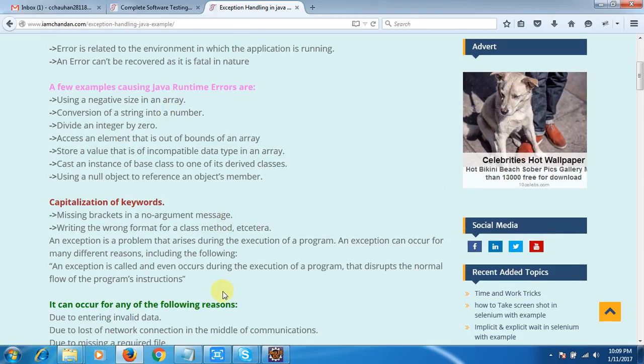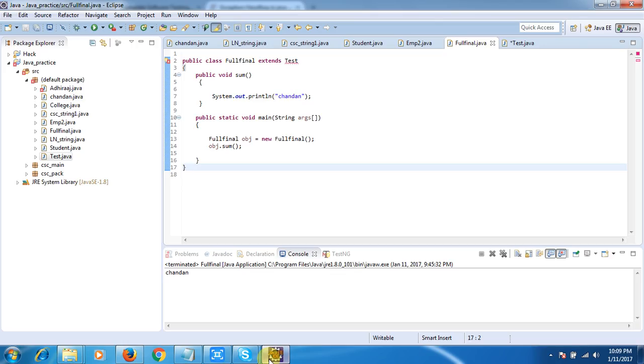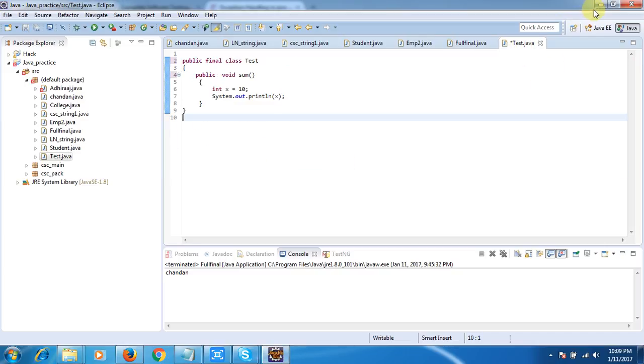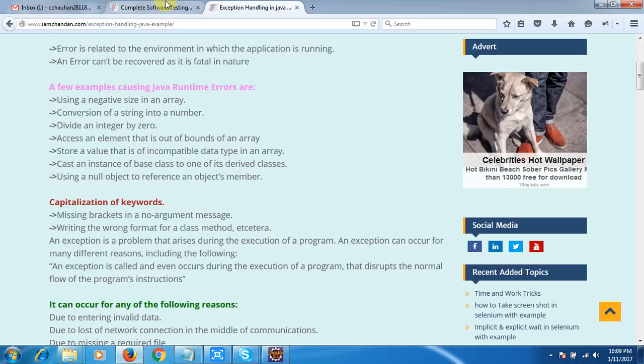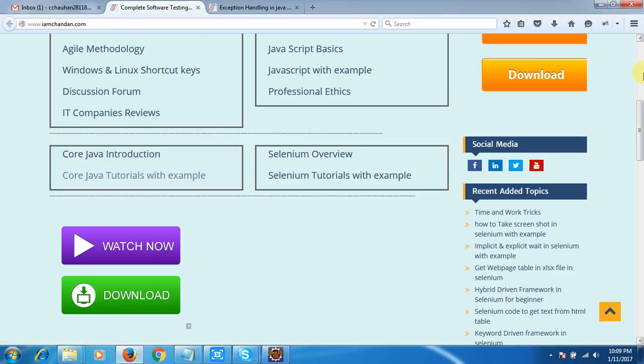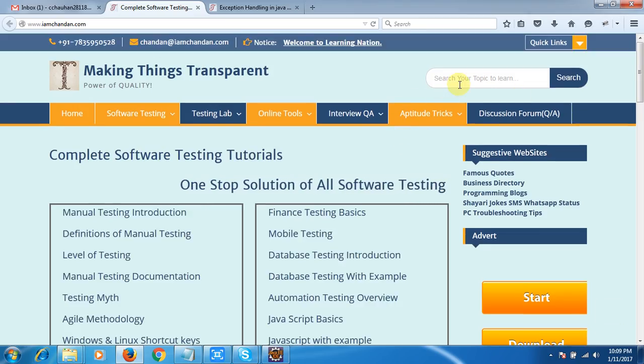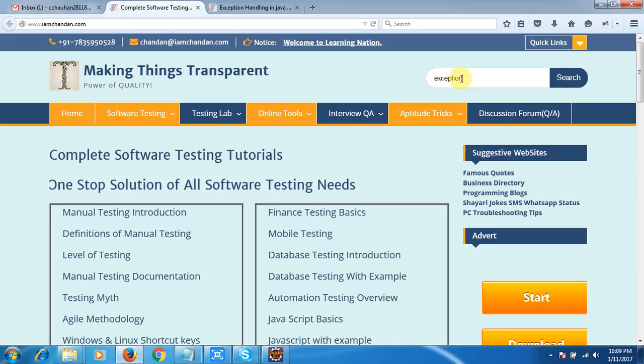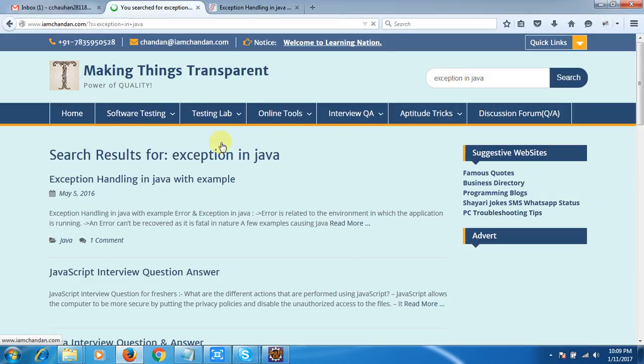So let me open my Eclipse and run the program. You can get all these theoretical details from my website. You just need to search here: exception in Java. Just hit enter and you will get your result: exception handling in Java with example. Now let's see the real scenarios.